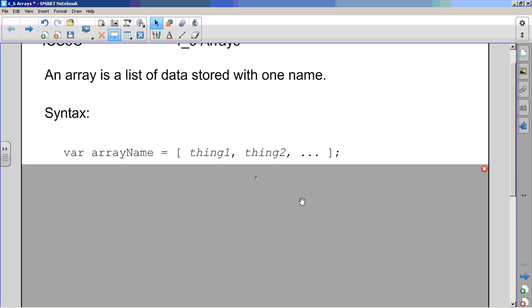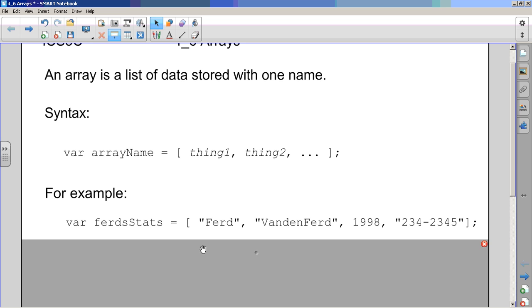So here's an example. Ferd stats still gets declared with the JavaScript keyword var. There's the name of our array, and then all the stuff is in square brackets. Ends with a semicolon, just like most JavaScript statements. Notice what's strange about this is some of the stuff can be numbers and some of it can be strings. So this array has 1, 2, 3, 4 elements in the array, what are called elements. 4 different things. So this might be his first name, last name, date of birth, phone number, Ferd stats.